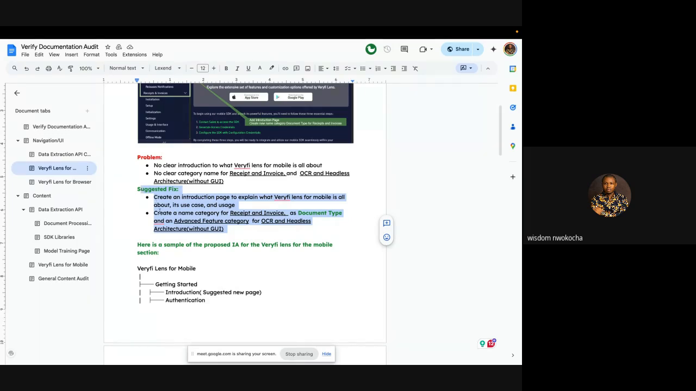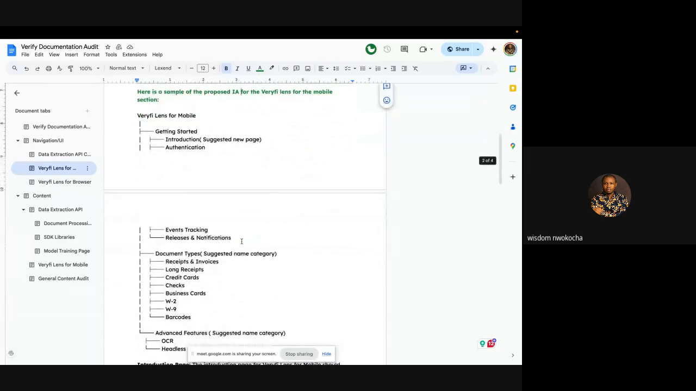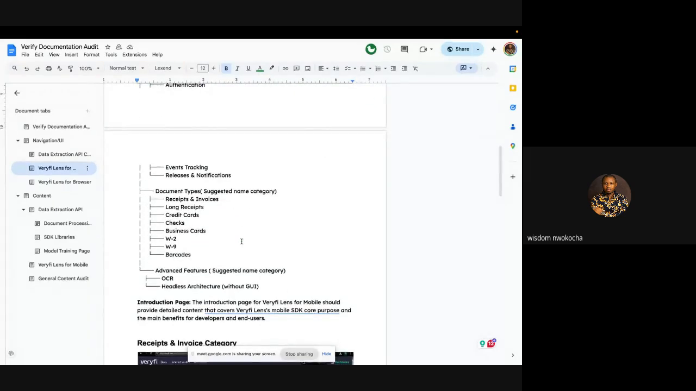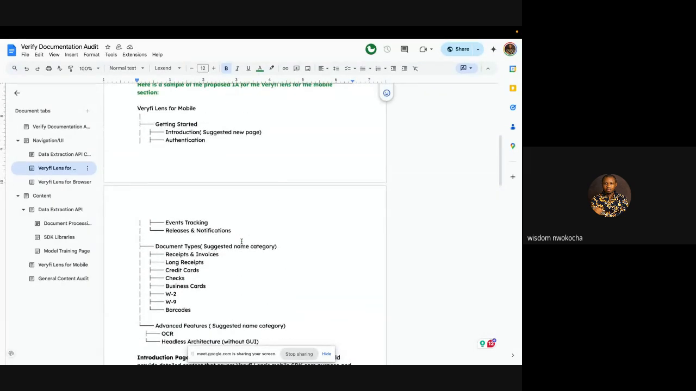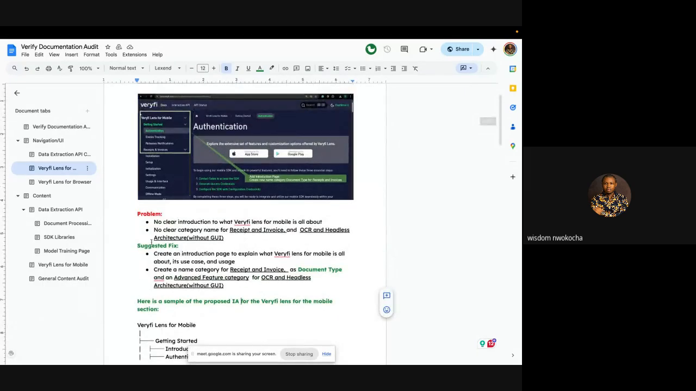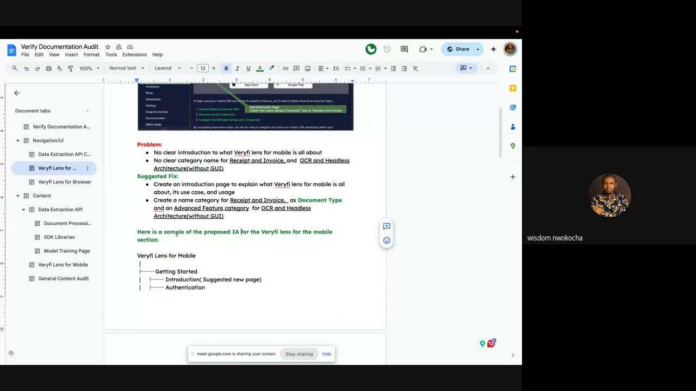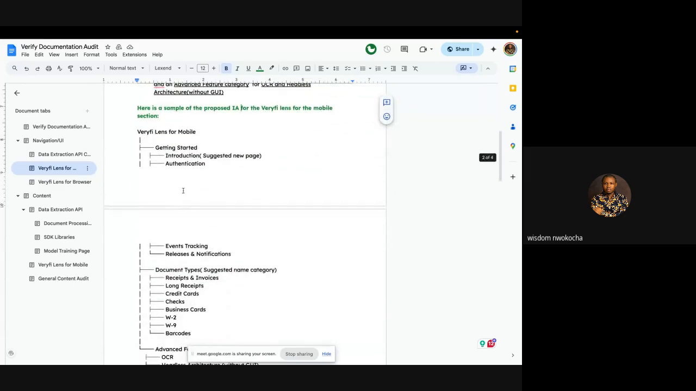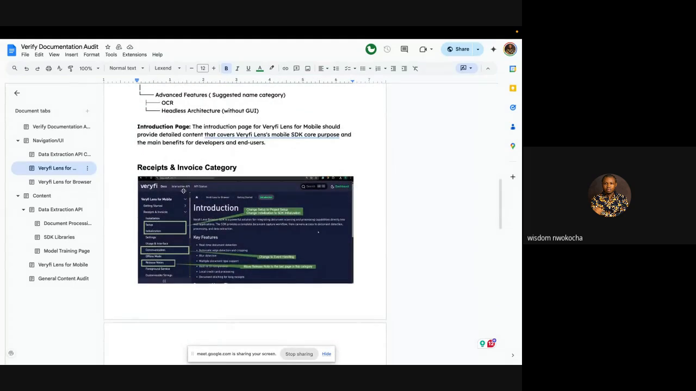Simple. Sometimes if you have the time, they will go through your proposed solution to confirm if it actually works. If you have some teams that have that much time, they will go through it. But having it like this is clear. This is the problem, this is the suggested fix. Now this is a sample for them to go through. Fine and good.